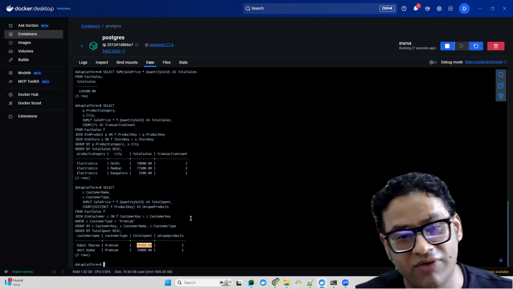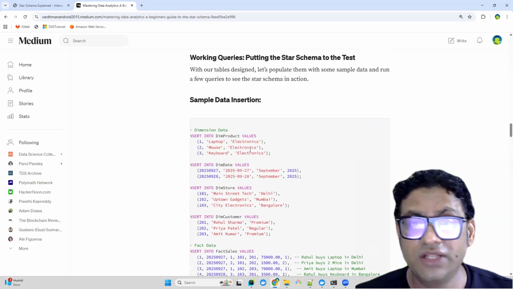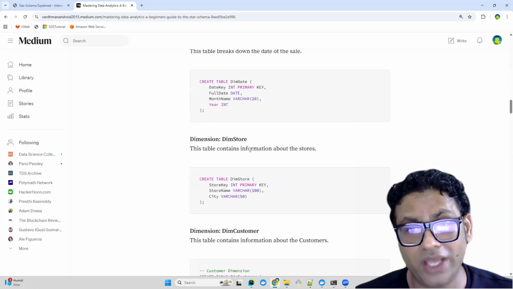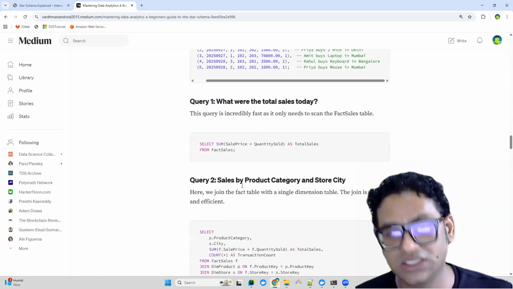Then we have our Amit Kumar, right? So now you can see all these kinds of data insights. We can easily get that without even waiting for a complicated query to take a longer duration. And this is the beauty of the star schema.